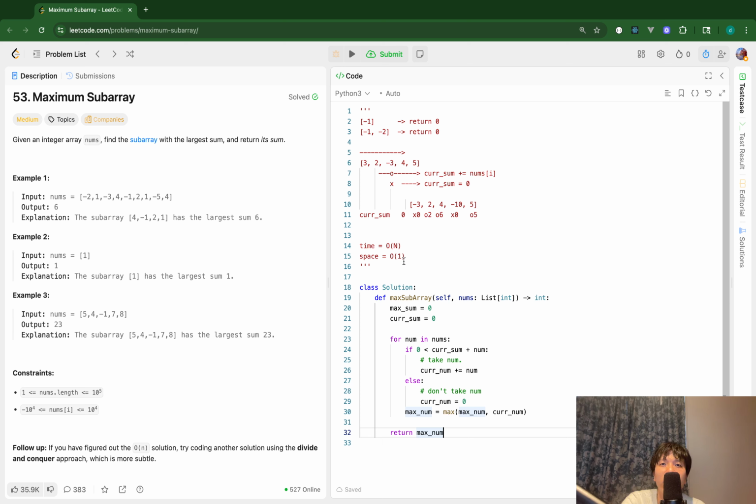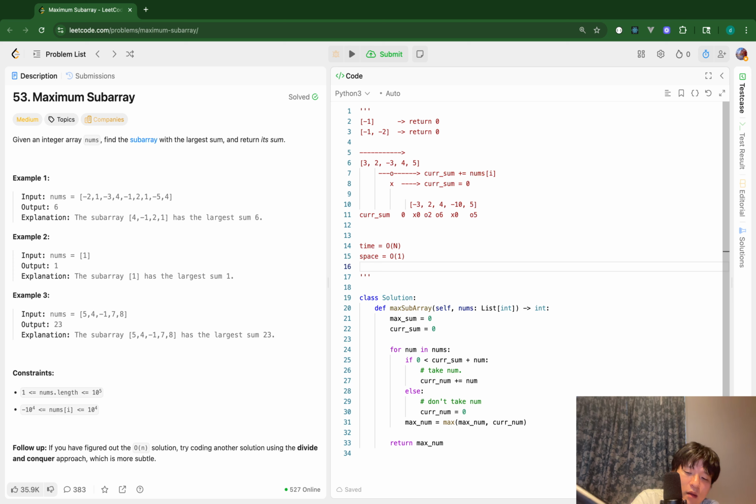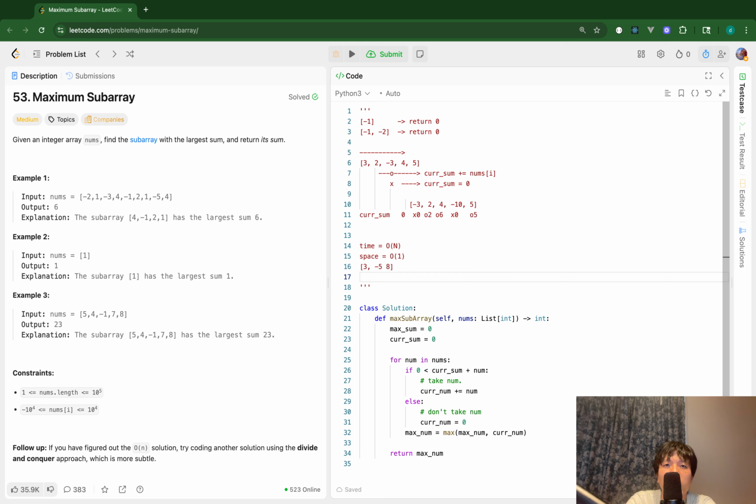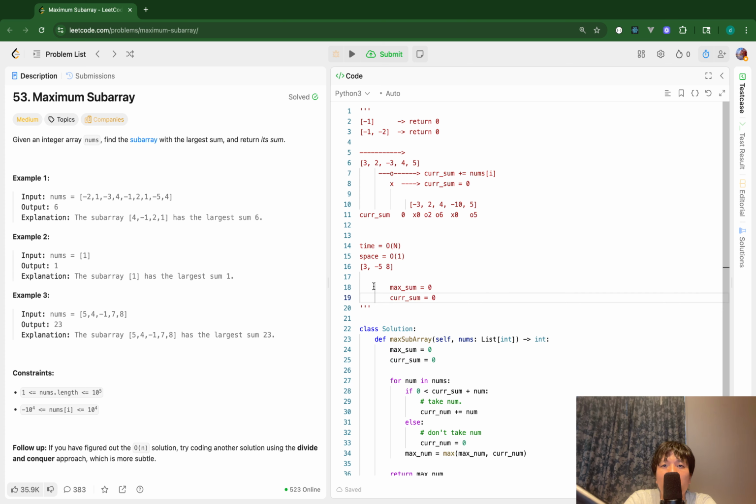So let me quickly think with this example. In this case, the maximum subarray sum is 8. I will check it. Firstly, max sum is 0, current sum is 0. And when I take a look at number 3, because current sum plus num is 3, which is larger than 0, so I increment current num with num.